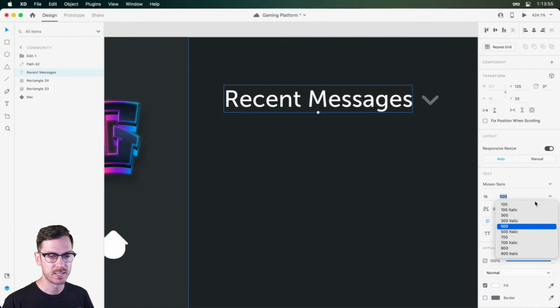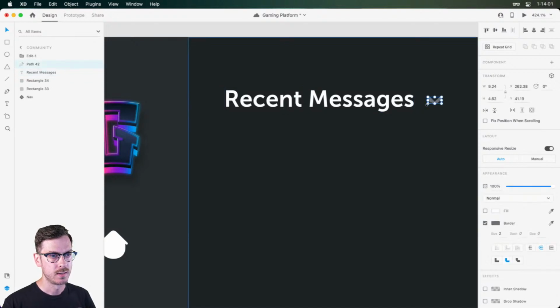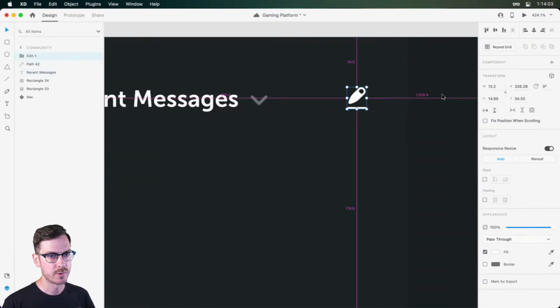And I might even bump this up to about 700, which will be about semi-bold. That could work. And on this side, we'll also want to make sure that this is about, I'm going to go ahead and remove those decimals.